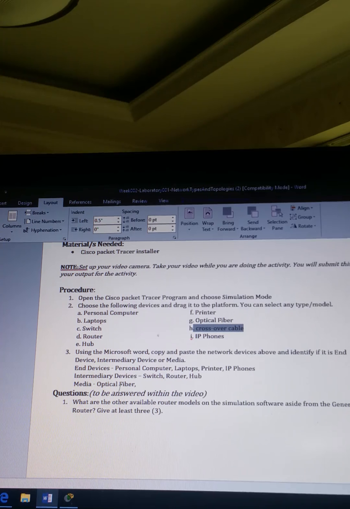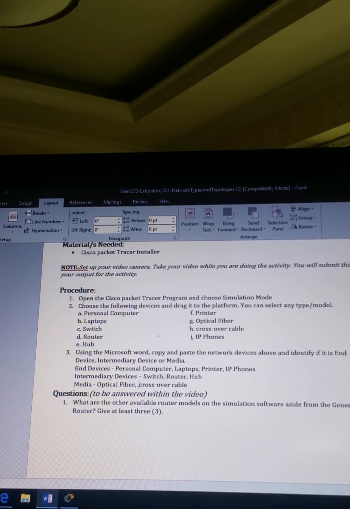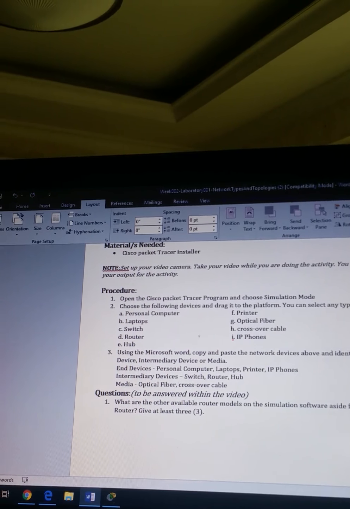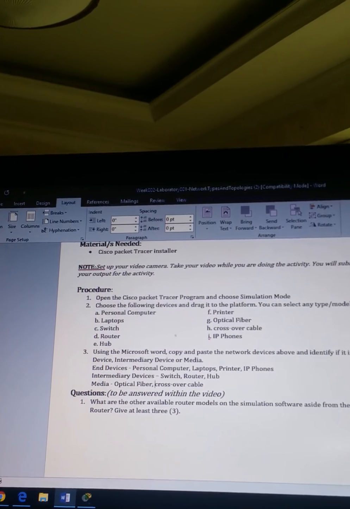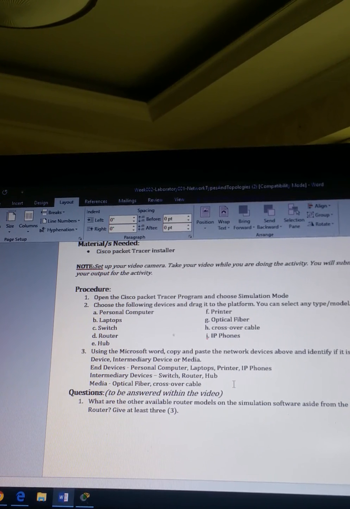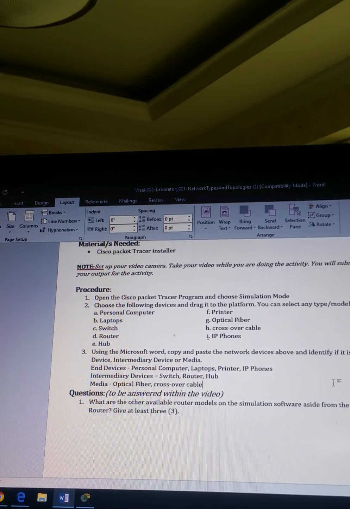Copy and paste. There you go. Those are the devices. End devices are personal computer, laptop, printer, and IP phones. Intermediary devices: switch, router, hub. Media: optical fiber, crossover cable.